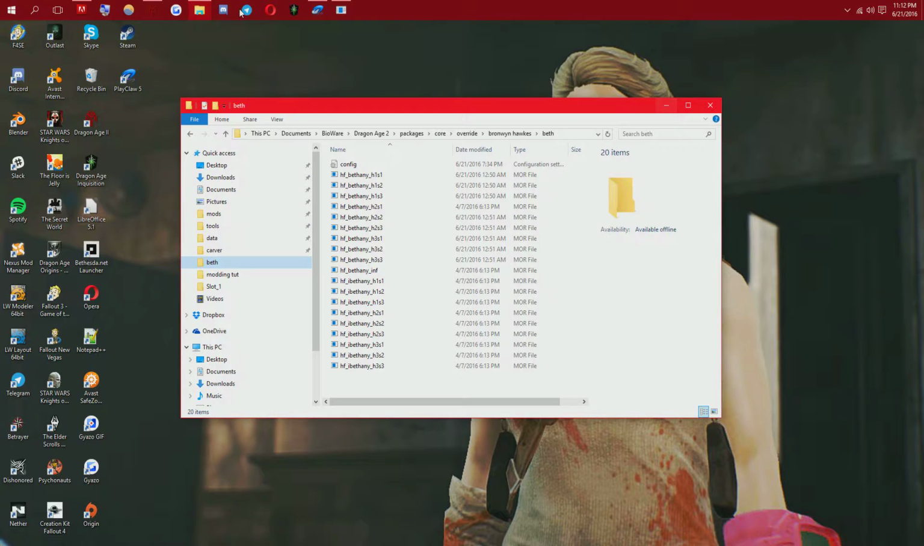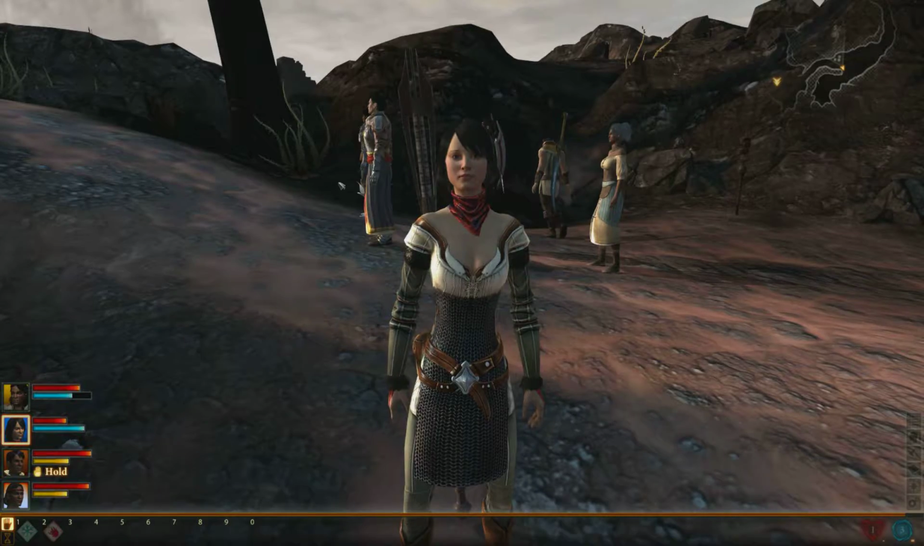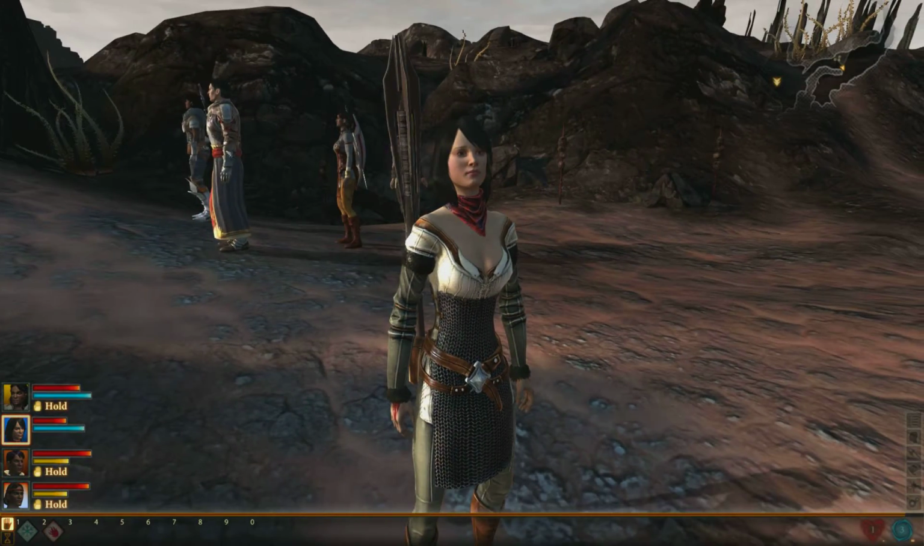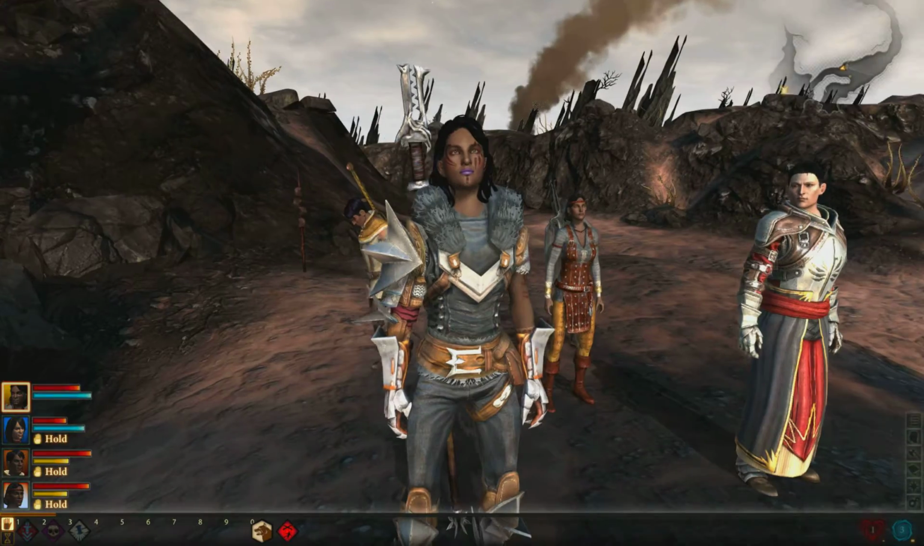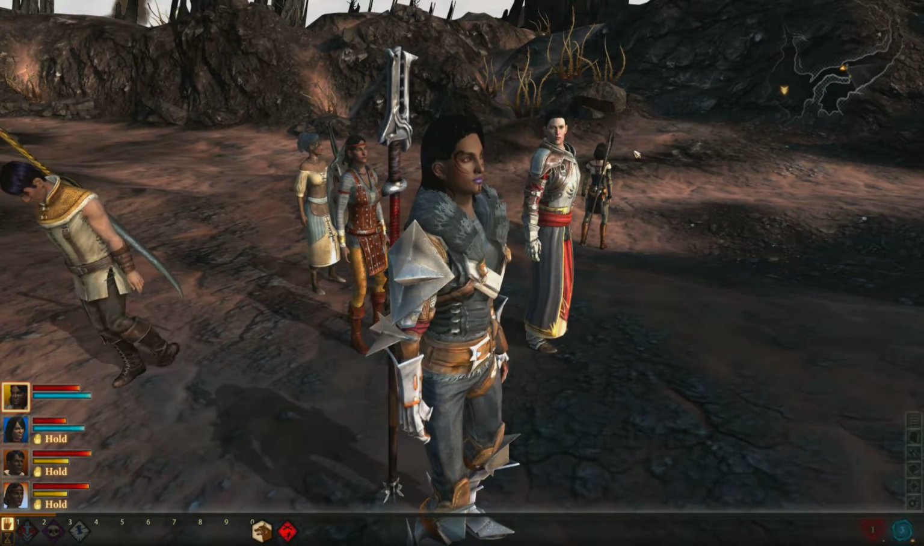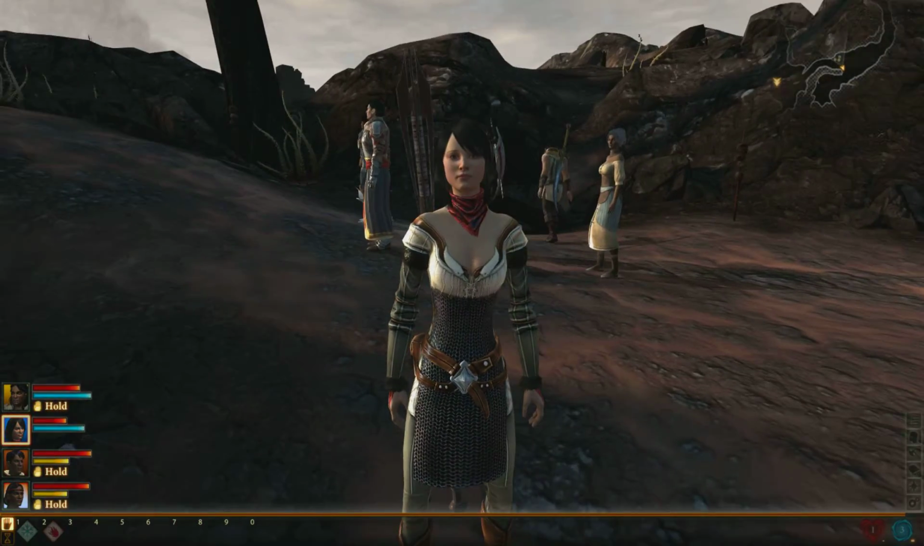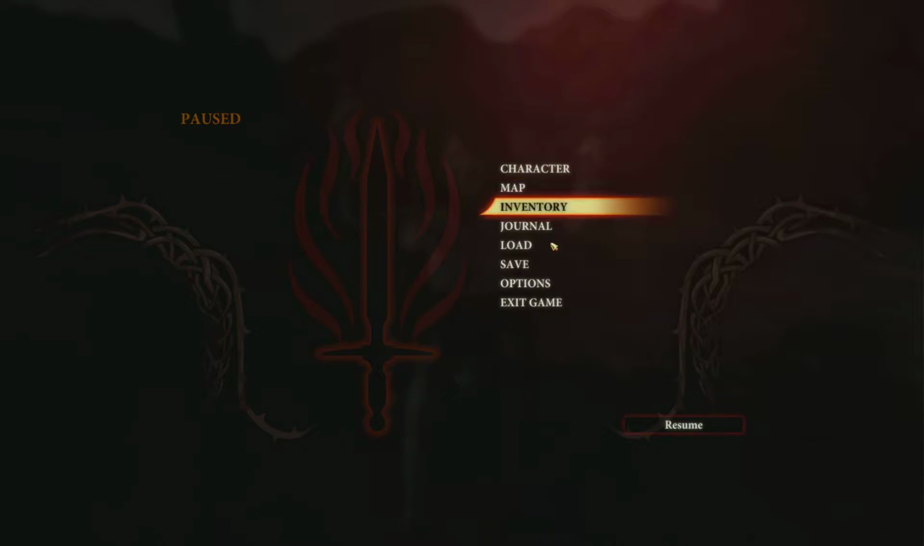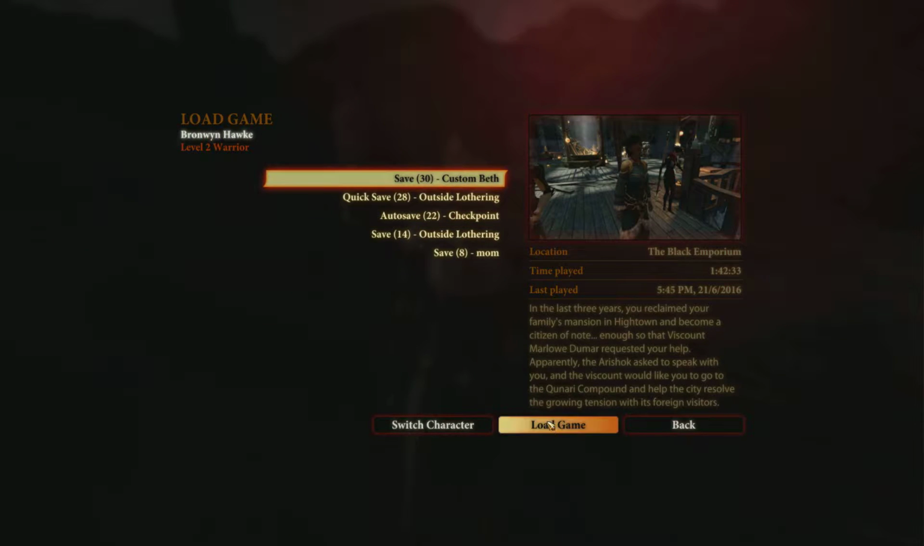So what you're going to need, you start up your game. That's what my Bethany looks like. But this is what my Hawke looks like. So we're going to go over to a save I have where I've already made Beth up.